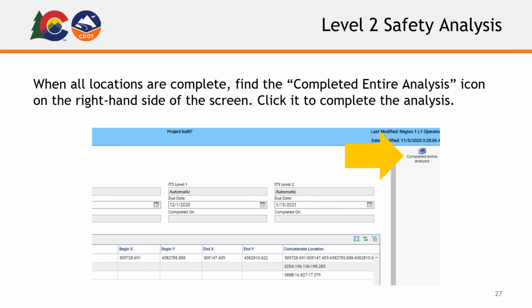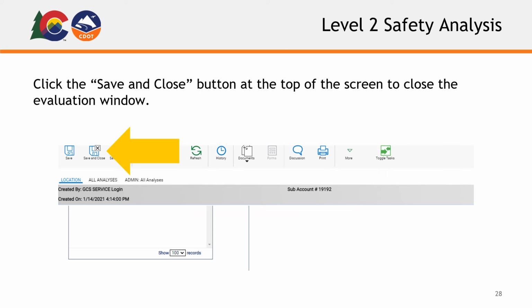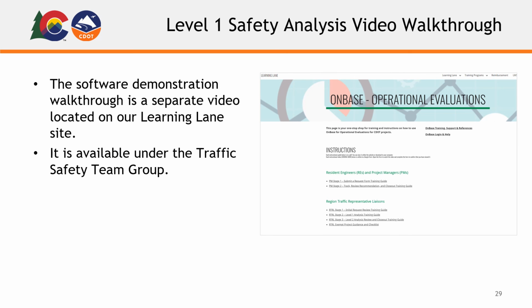When all locations are complete, find the Completed Entire Analysis icon on the right-hand side of the screen. Click it to complete the analysis. Click the Save and Close button at the top of the screen to close the evaluation window. The software demonstration walkthrough is a separate video located on our Learning Lane site. It is available under the Traffic Safety Team group.